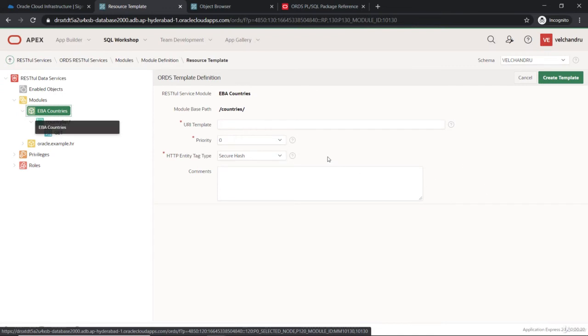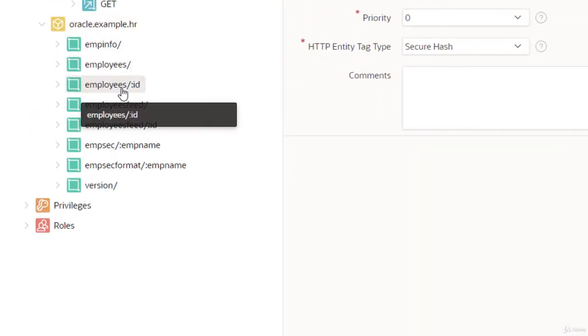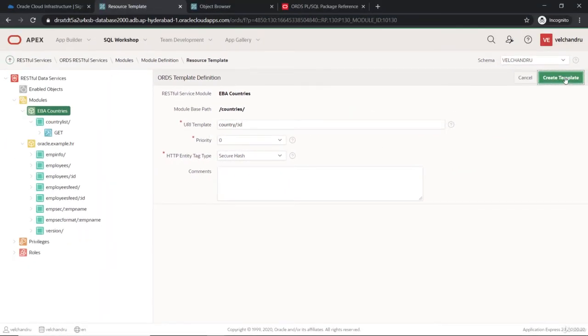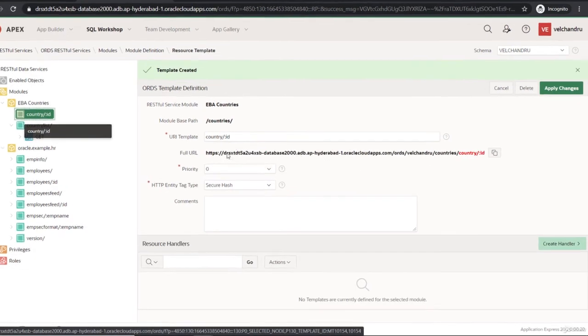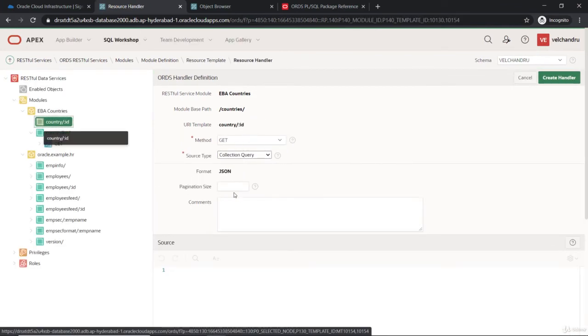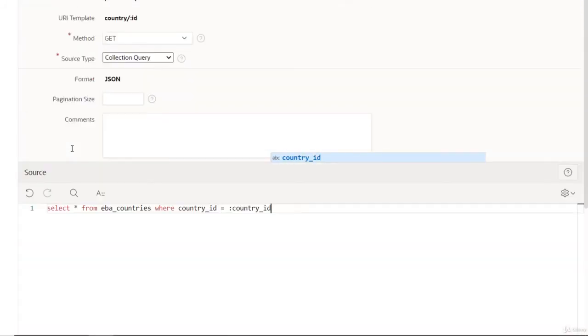So we are here and we'll pass one bind variable. If you take the example from the HR schema, you can see employees slash ID as a bind variable. So this is how we use a URI parameter. We will use the same way, like country slash ID here. So the ID will be in the form of a parameter, and just create it. Then we'll create a handler, the same GET one. Here we'll add the same GET, and we need to write the logic, which I pasted. I'll just add the country ID, same thing. Only the parameter will change here.